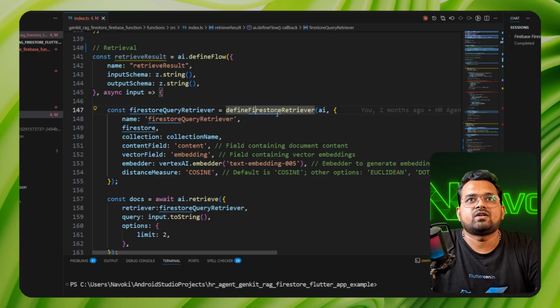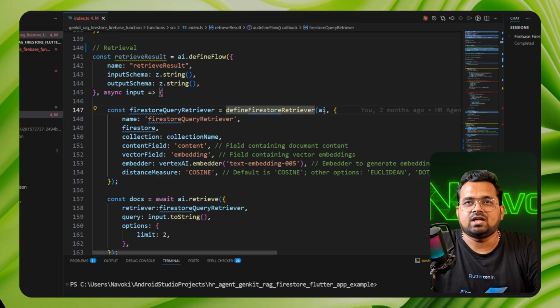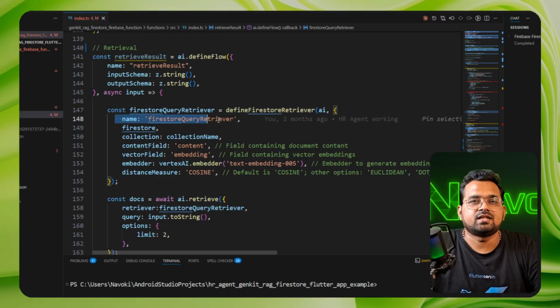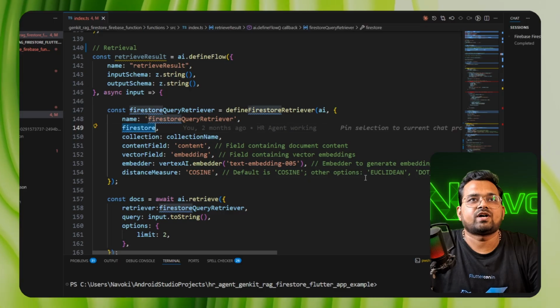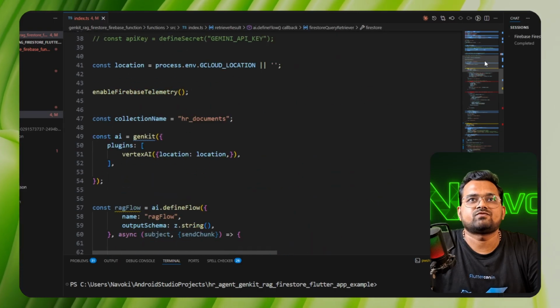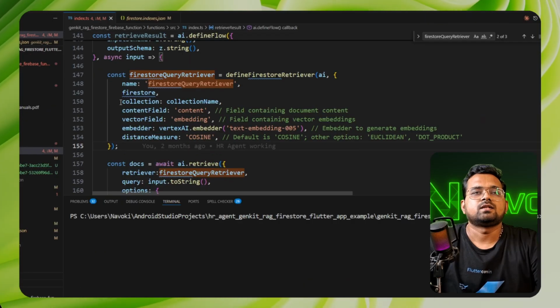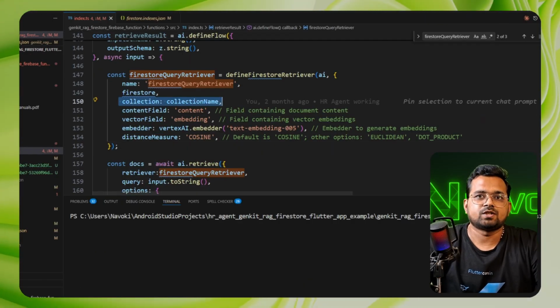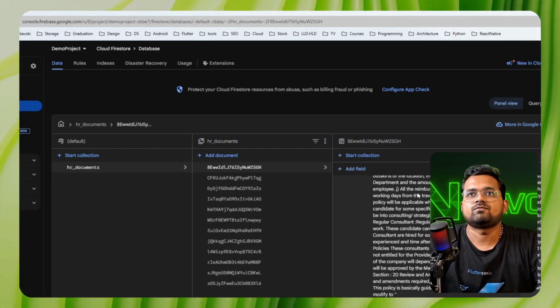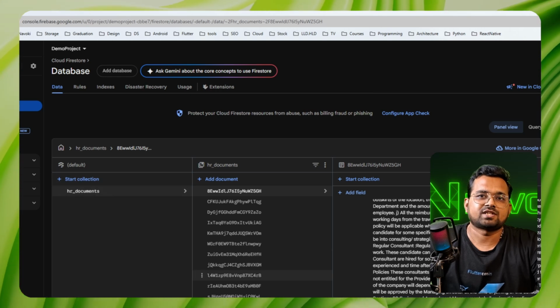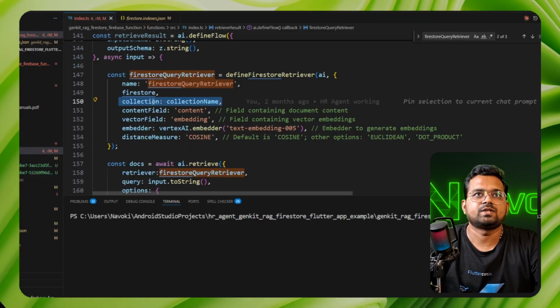So in this defineFirestoreRetriever, I am going to pass the ai object to integrate, then the name of the function. I have passed the Firestore variable. This is the Firestore instance variable that we declared at the top here, getFirestore app. Then there is a collection name that we have to mention. Here we have stored our data in the HR documents collection, so we have to mention HR documents here.